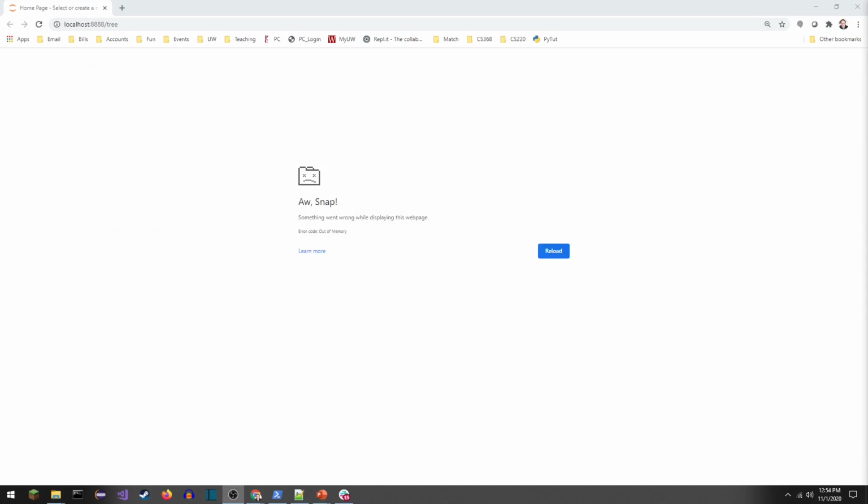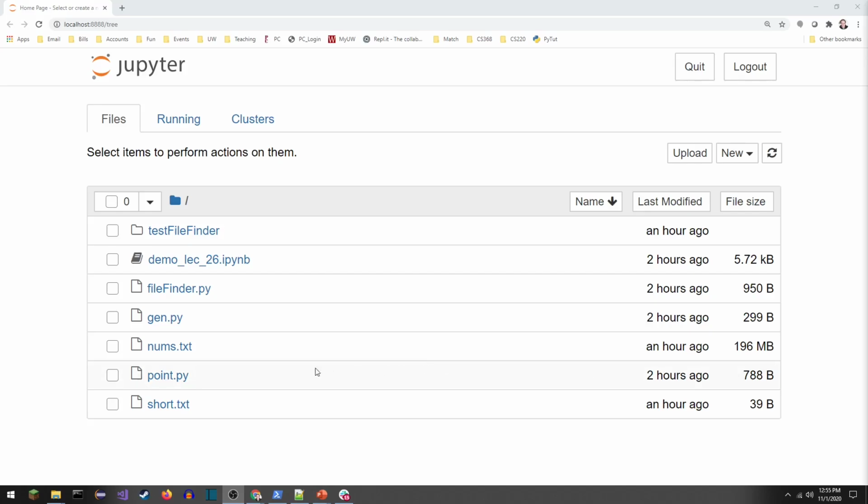Oh, what is this? All right, let me try it again. So I did not predict that trying to open nums.txt in Jupyter Notebook would cause it to crash like that. I did try it, and then it took forever, and I just moved on to open it with Notepad.